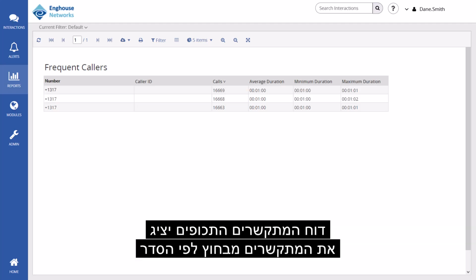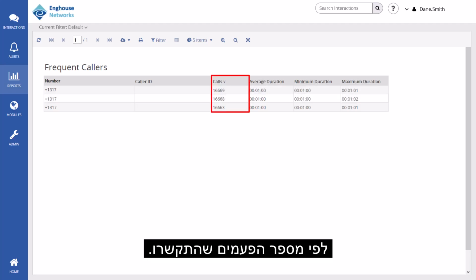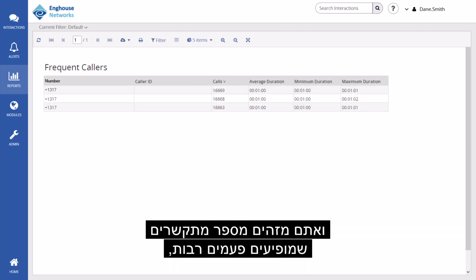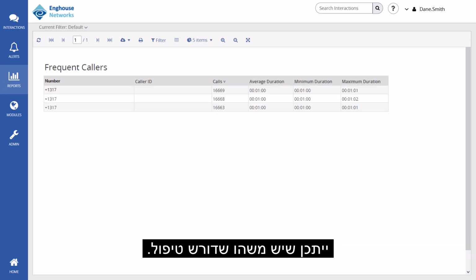The Frequent Callers Report will show the inbound callers in order by the number of times they have called in. If you have a support department and you notice a few callers with multiple entries here, there might be something that needs addressing.